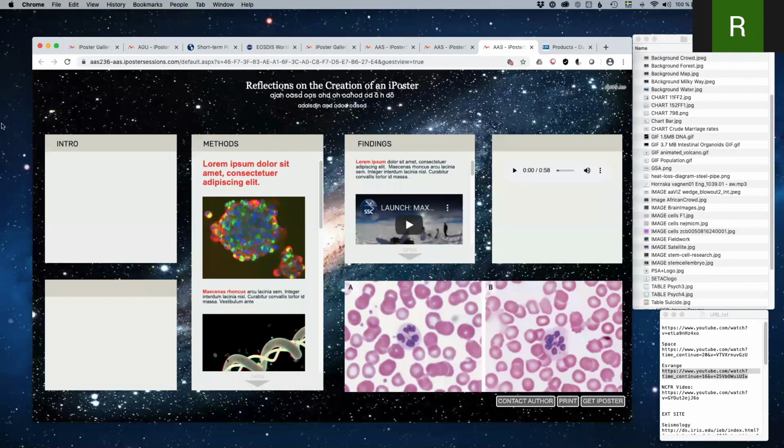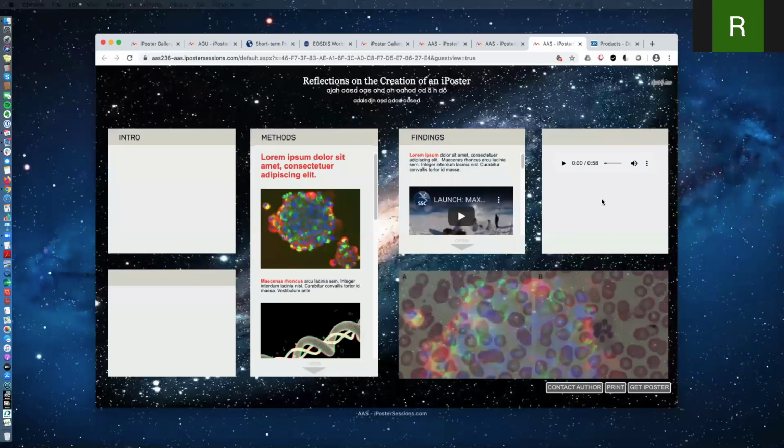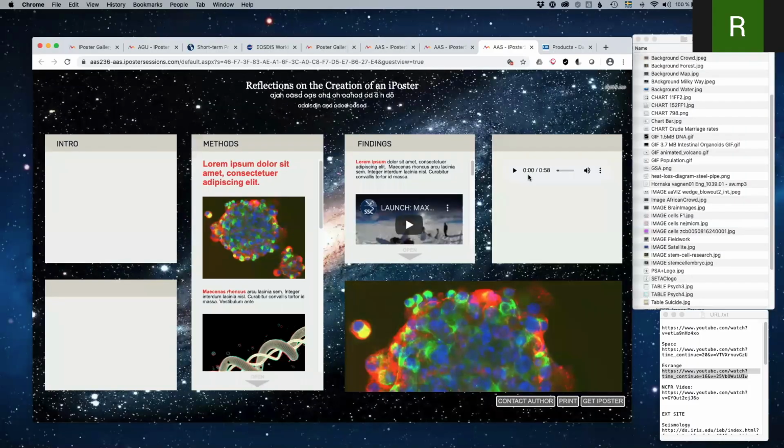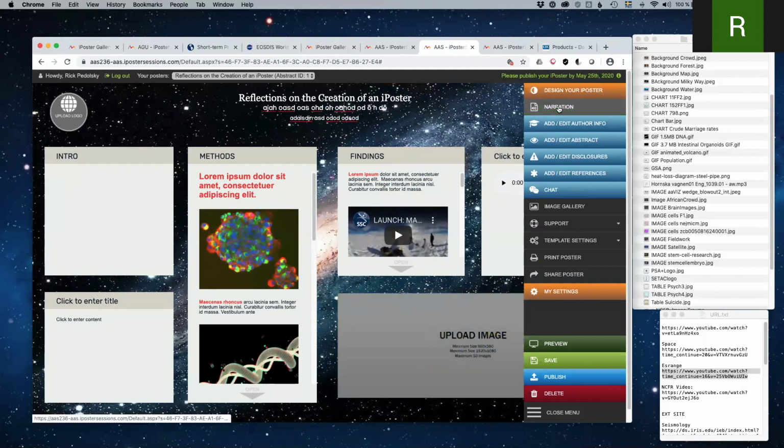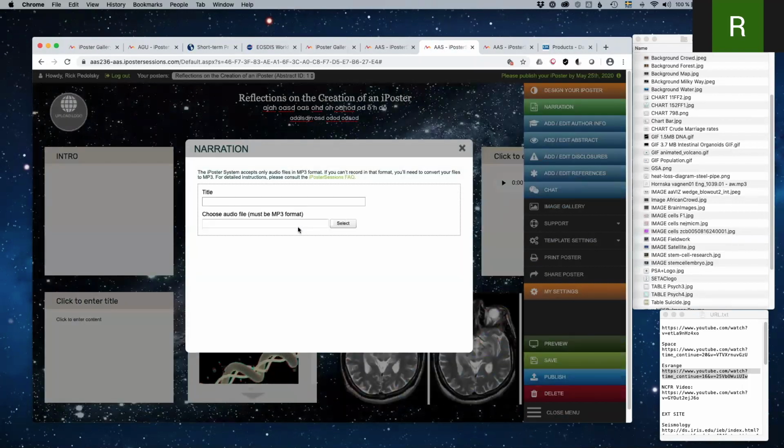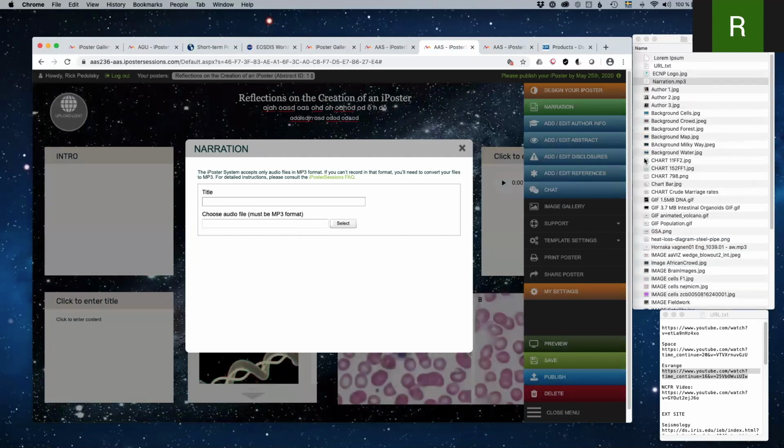Here also you can see that the narration file has also transferred here. Going back to the iPoster, we looked at design and we designed the iPoster somewhat. This is the narration button for you to do a narration for the entire iPoster. So when you click on this, you'll be able to load up a file, MP3 format, and we have an FAQ and a quick guide on how to transfer.